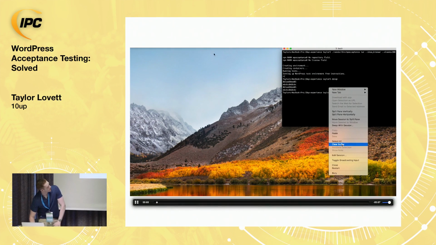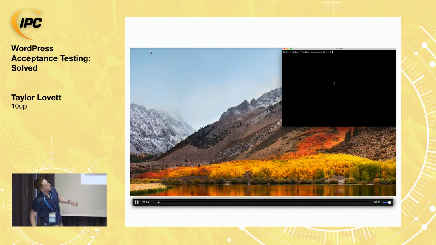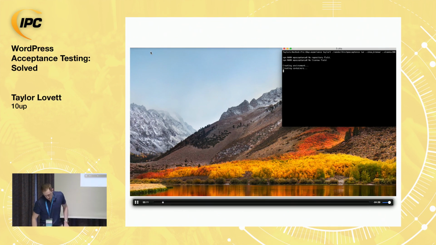Okay, so the acceptance testing framework, WP Acceptance, is run in the command line. I don't know if that's super legible. I think it is. So we're starting the command. The first thing WP Acceptance does, it's all Docker based, is it spins up some Docker containers to run the actual acceptance tests. Then it creates your WordPress environment so it can run those tests on your environment.